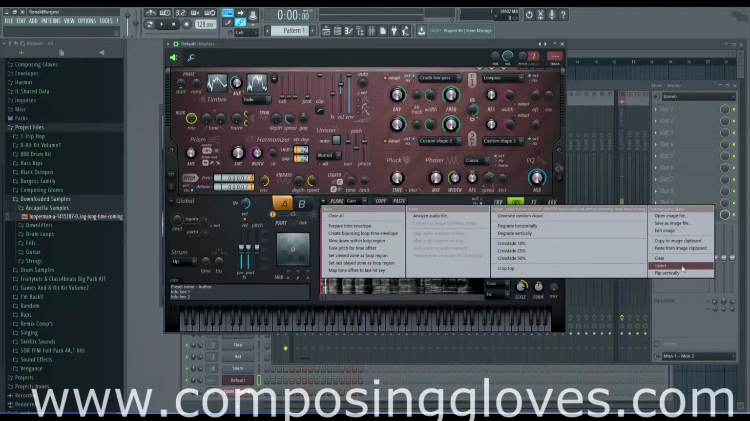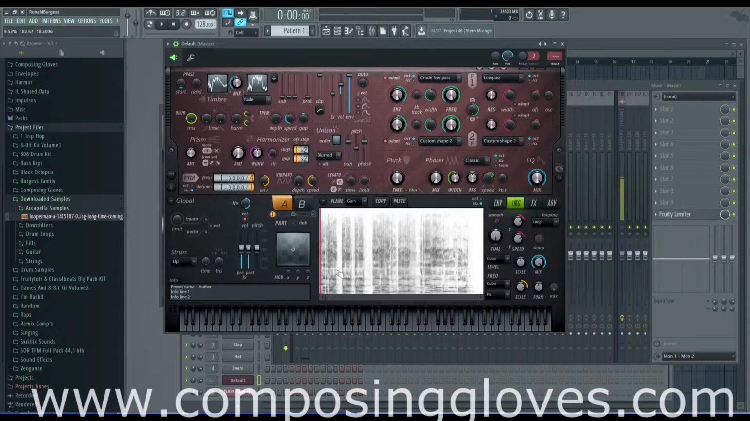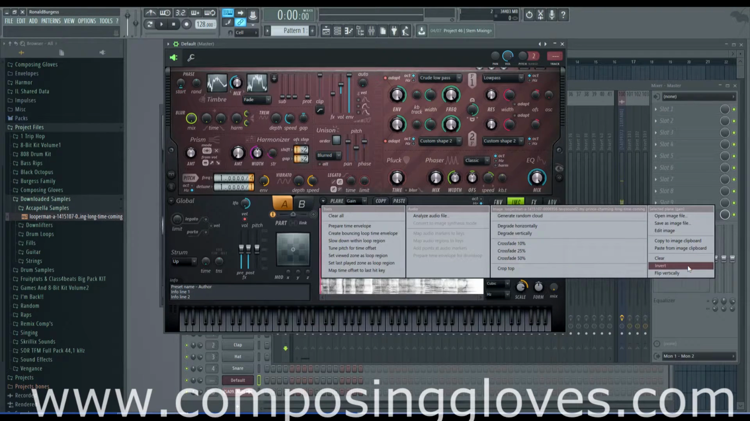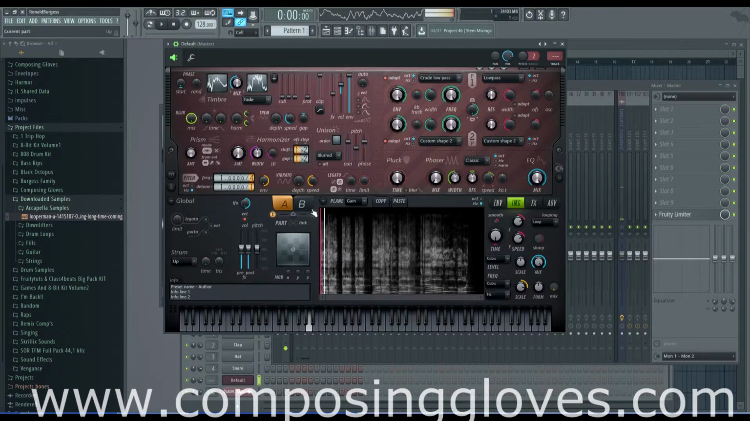We have invert. Right now we know that the white is frequencies that are active and gain that is active. If black is not, well, we can invert it. And now, as you can see, everything else is active. This might sound horrible. So that's some interesting options. I'm going to invert it back so it plays back normal.